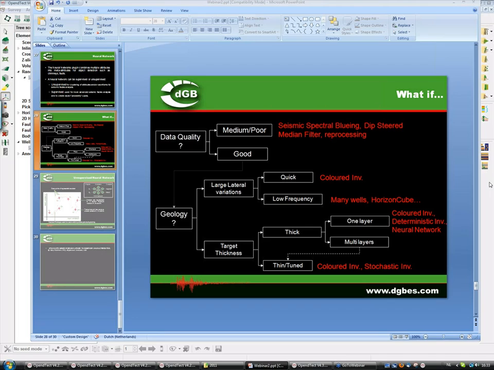Because it can never match 100%, right? No, it will never match 100%. What is very important, the one piece of information you need for tying a well correctly, is a good checkshot data or VSP survey.